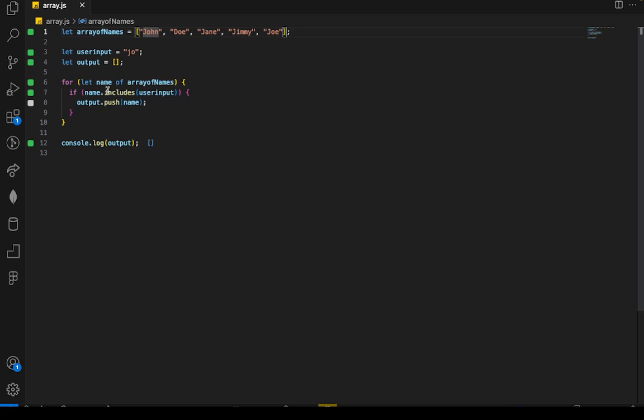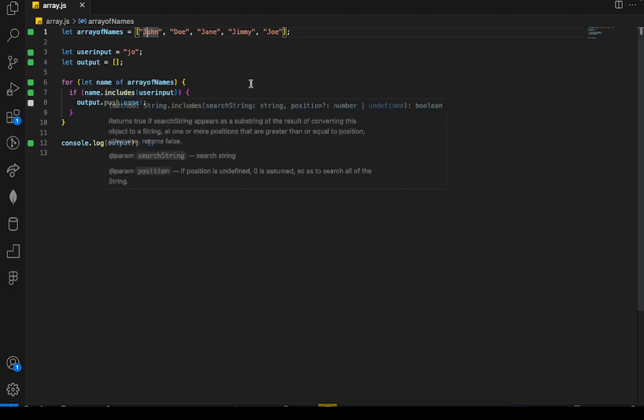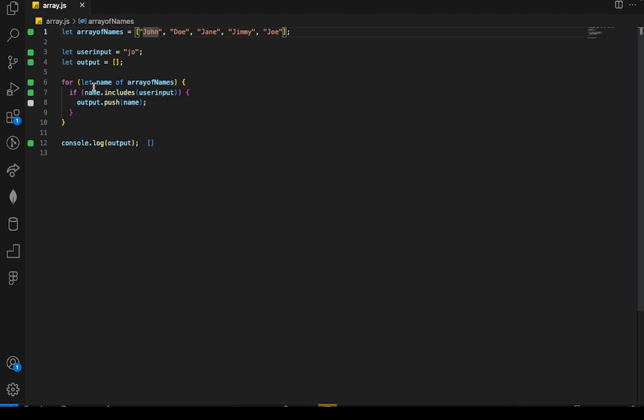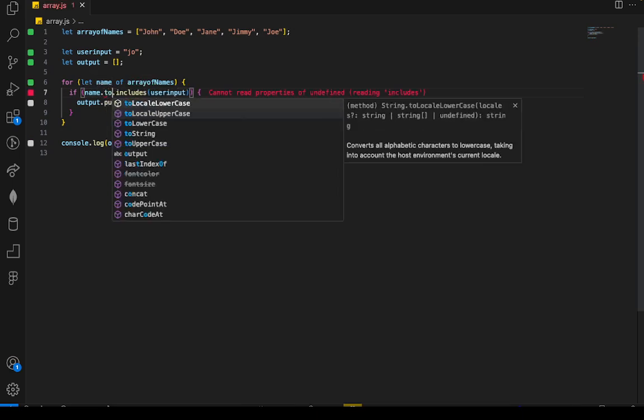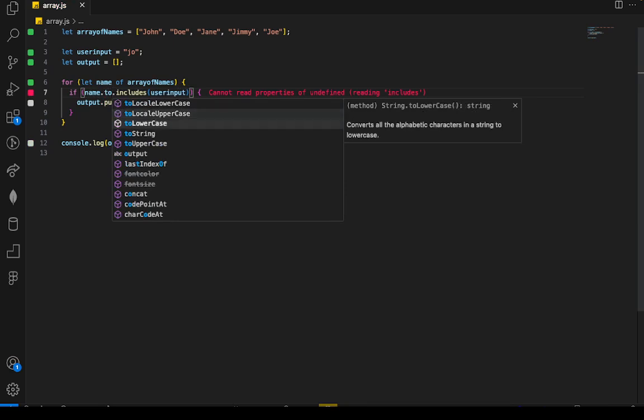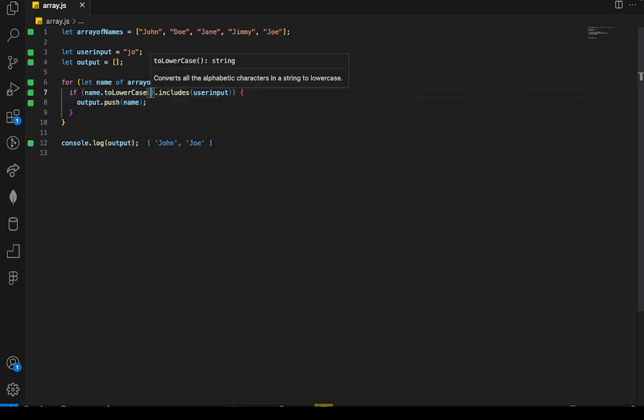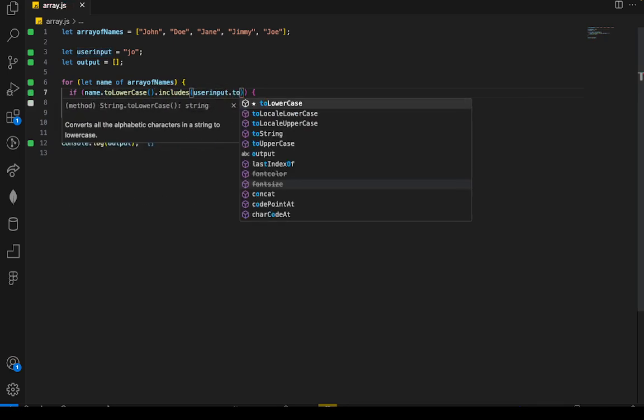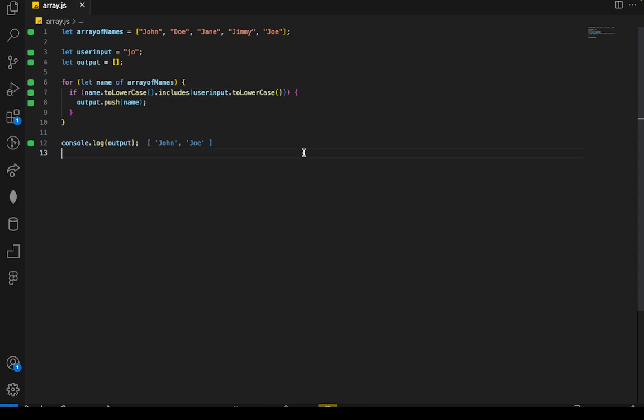Or if you want to make your user input and the if conditional check case insensitive, then we need to convert each item before checking with the includes statement. You need to convert it to either uppercase or lowercase. For us to do that, we can just make use of the toLowerCase JavaScript string method to convert our item to lowercase, and we also need to convert the user input to lowercase at the same time.